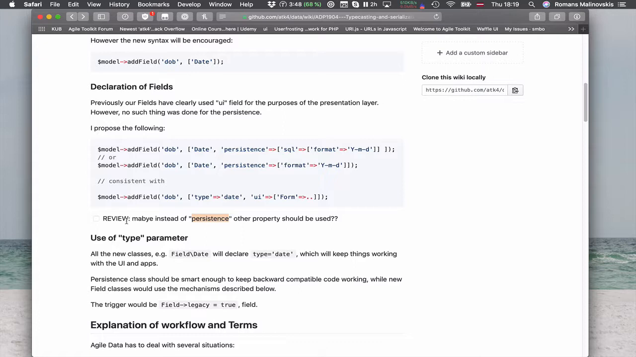And I have a question or a checkbox here which says, should we call it persistence or something else? Yeah, probably something else, because we already have the model persistence property. Yes, but this is inside field persistence. This is more like a persistence config. Yeah, not sure what name would be better, but simply persistence can be easily misunderstood.